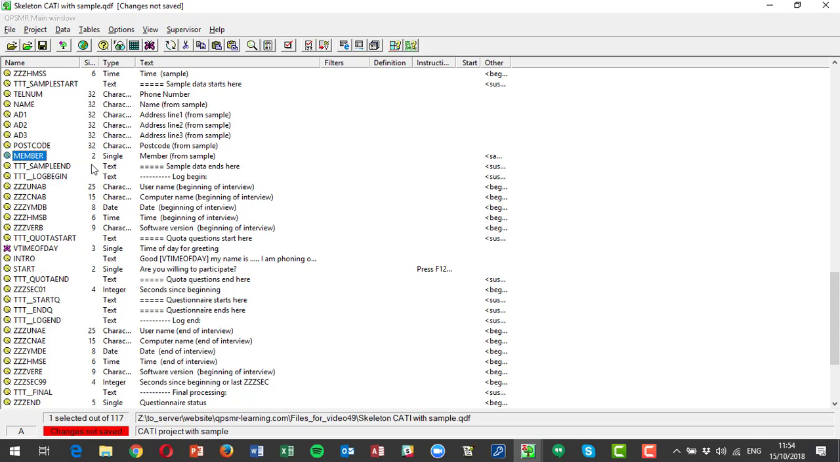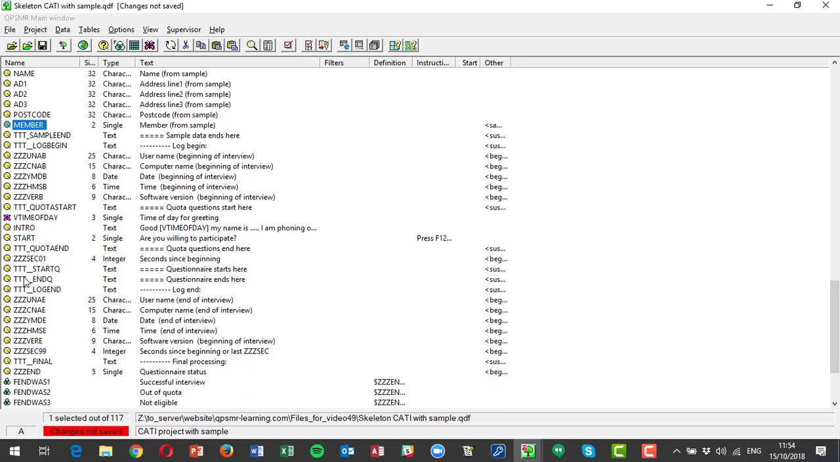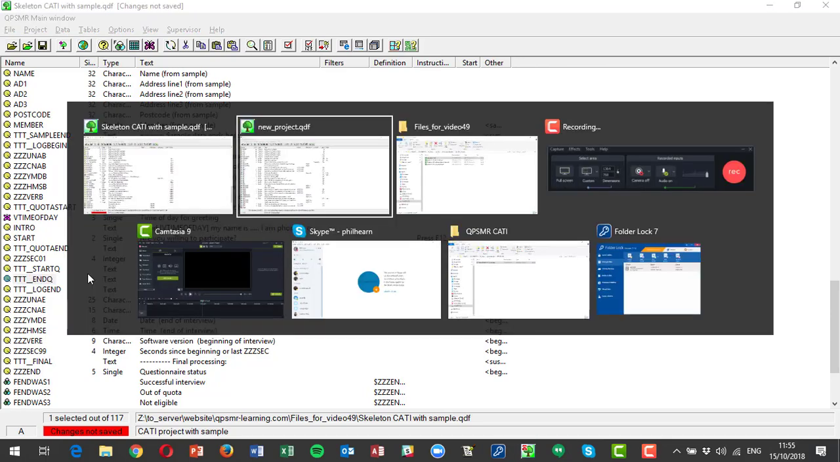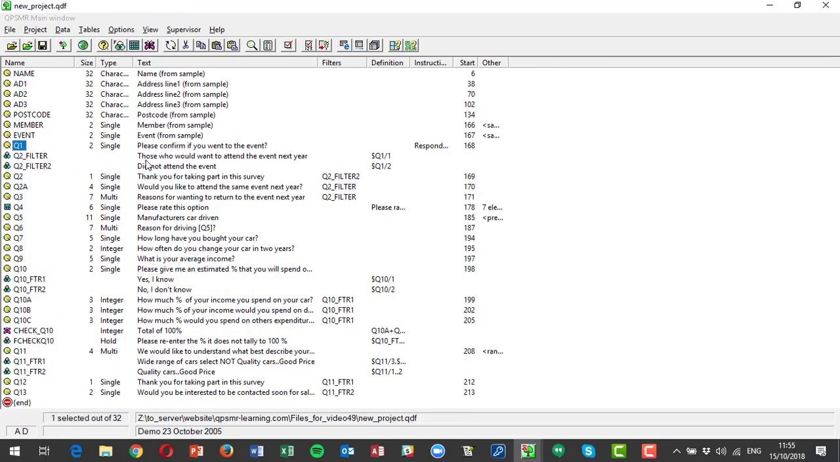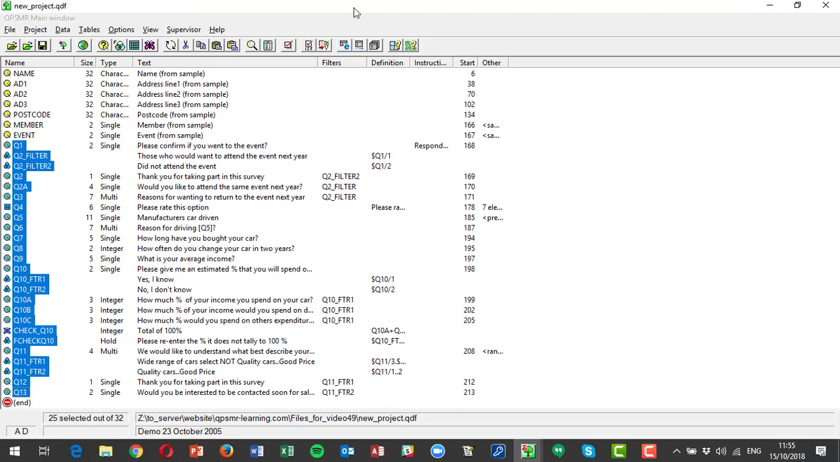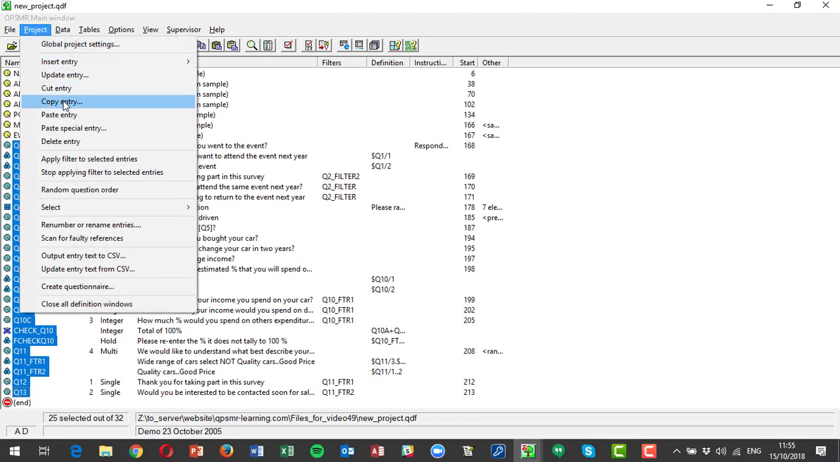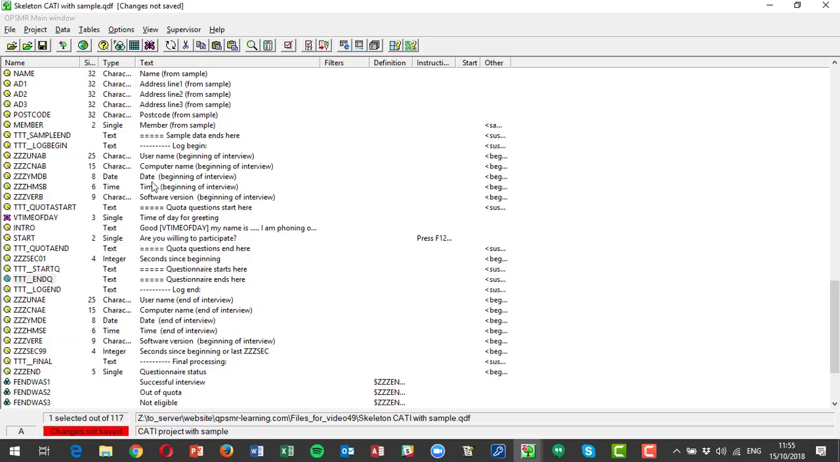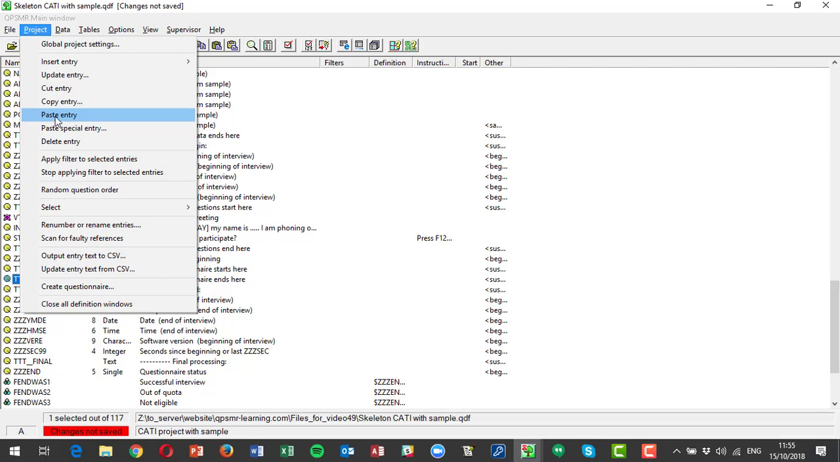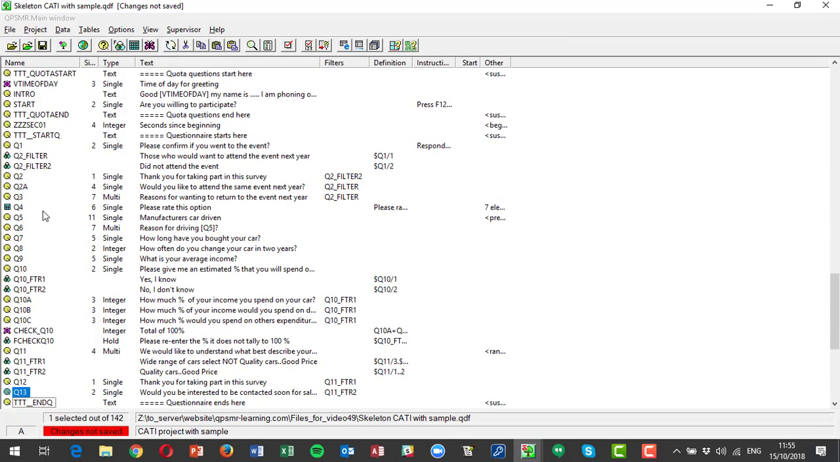Now we're going to be looking at the questionnaire itself, and you'll see down here there's a TTT start questionnaire and a TTT end questionnaire. And so in here I would paste the real questions I want to ask. Let's go into that section there. Let's pick the questions I want, project, copy entry, go back to my skeleton questionnaire and paste them into here. And now I've got my questionnaire.